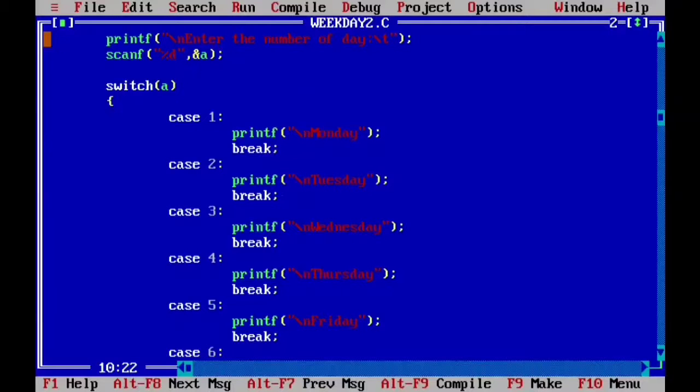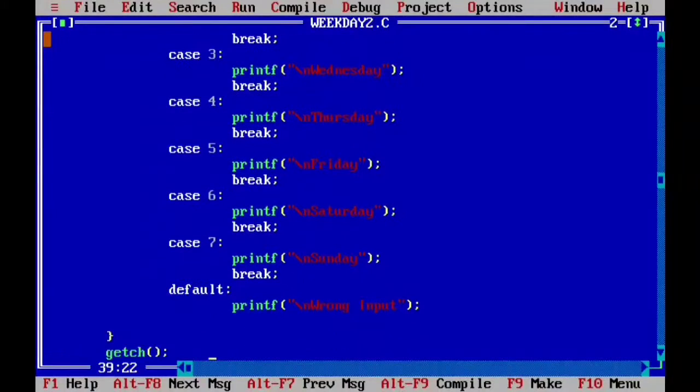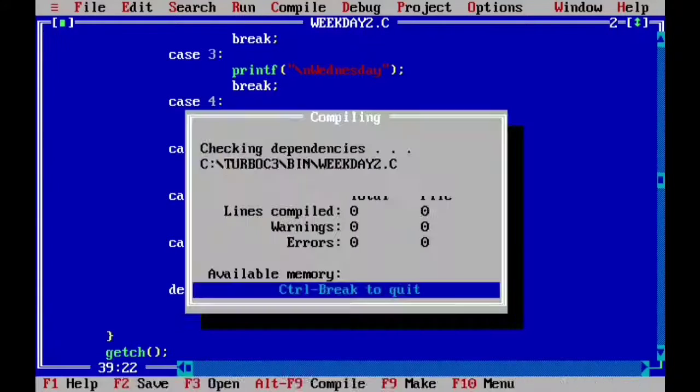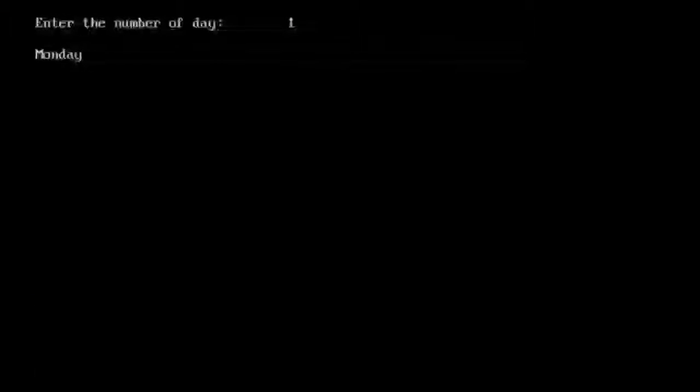If we enter some other integer value, in that case the default case will be executed, right? So let's see how it works. First of all, we are running the program. Let's see how the output comes. The output will be exactly the same as it was with the if-else statement, right? This is how the output will be.